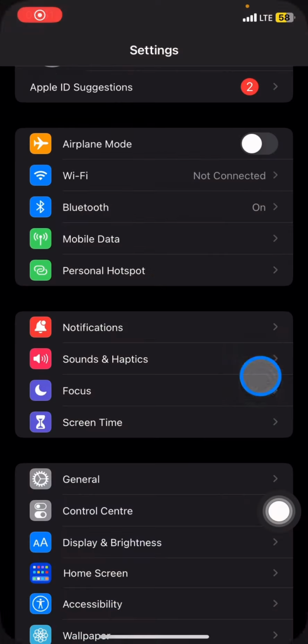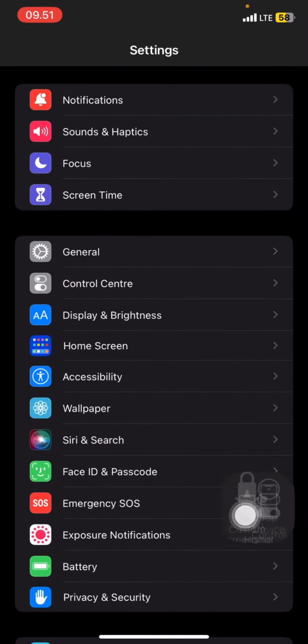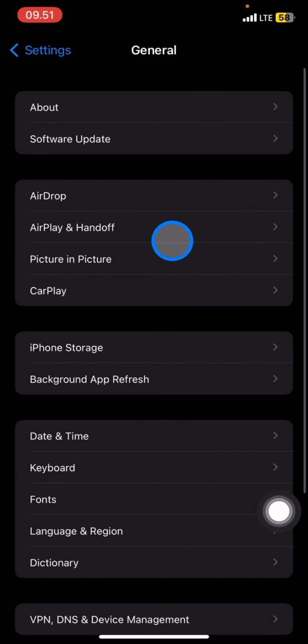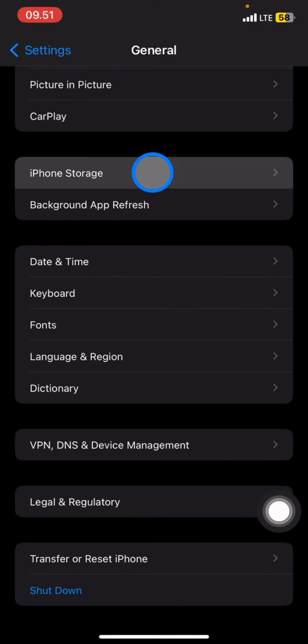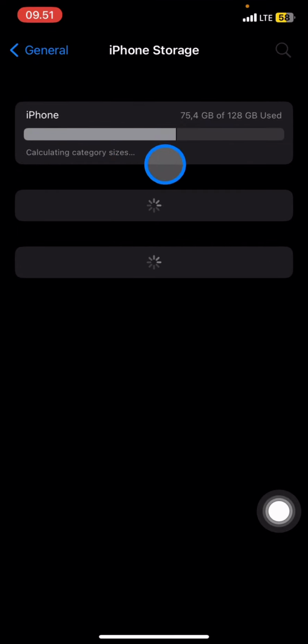You just need to click it, and when we open it you need to scroll down until we find General. And in General you need to scroll down again until you find iPhone Storage. So you just need to click it to check it. My phone has 128 gigabytes of storage, and I have already used 75.4 gigabytes of it.